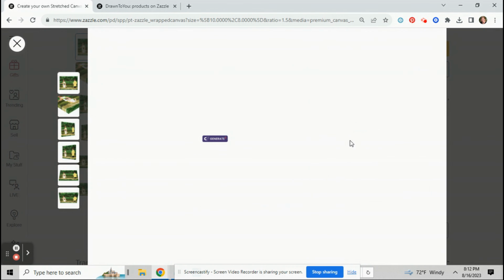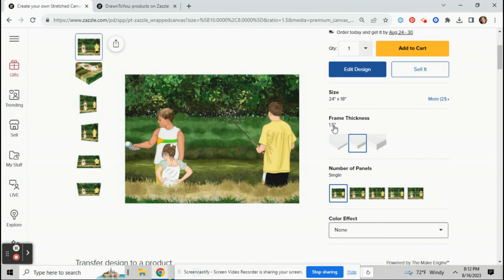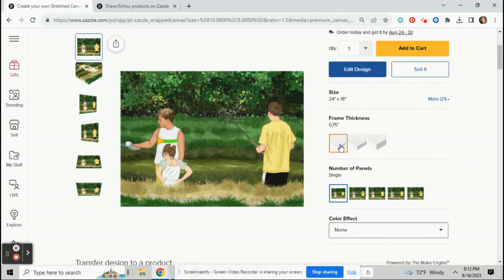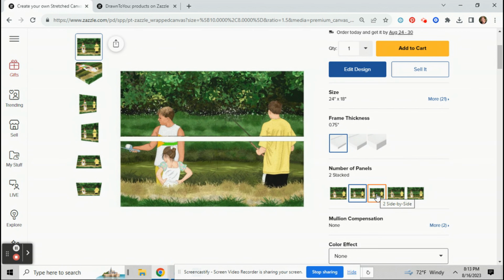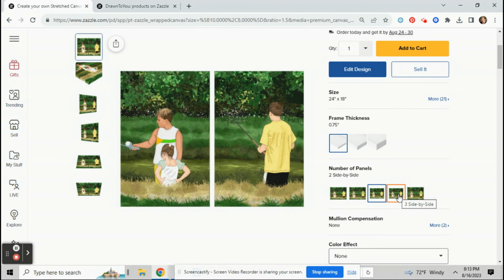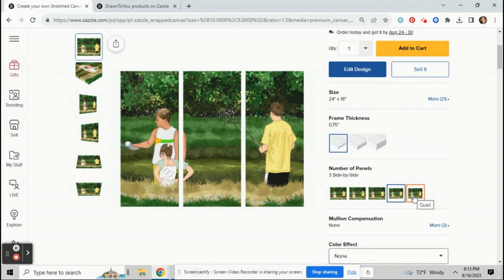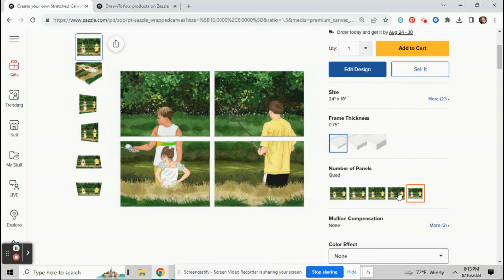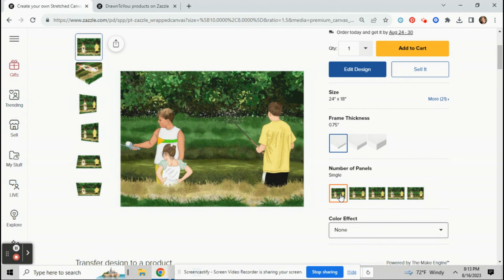And you can also click the thickness of the frame. The standard is 1.5 inches, but if you want it to be a little bit less than that, which I think I like a little bit less, you can click that, or if you want it more. And down here, you can also pick if you want it in panels instead of one whole art piece. For this, I'm just going to do one art piece.